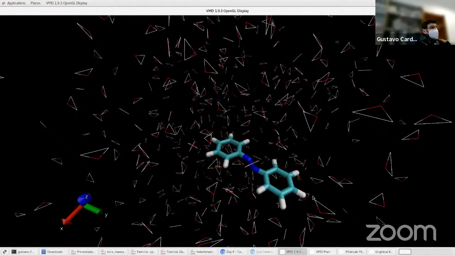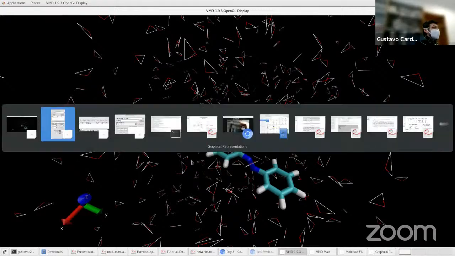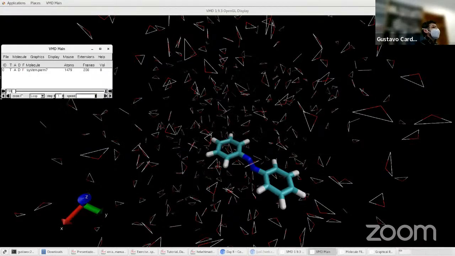Okay, so this is the guy. Here, let us see how many snapshots we have. So let's go back to the main. We have 200 snapshots. In order for us to make, of course, the computations within a decent time, we're gonna perform only 10 single point computations.